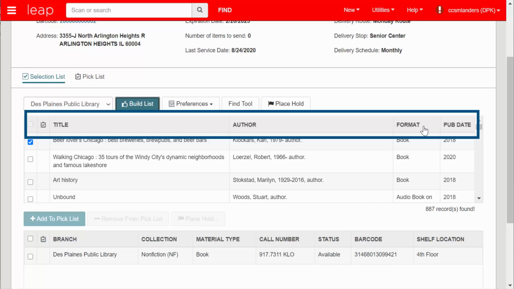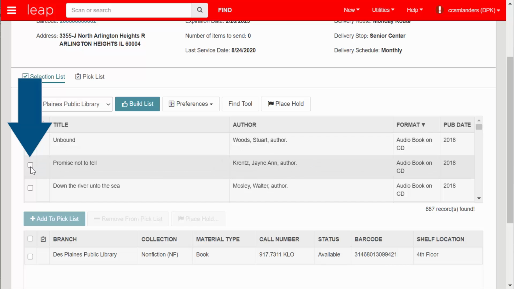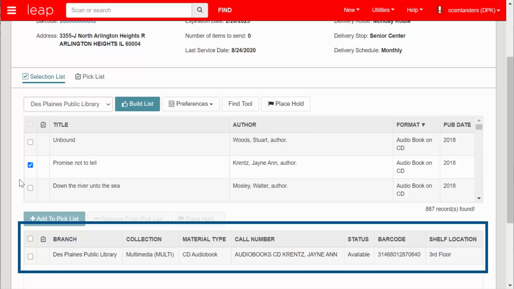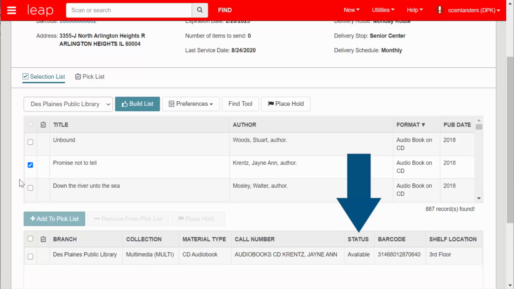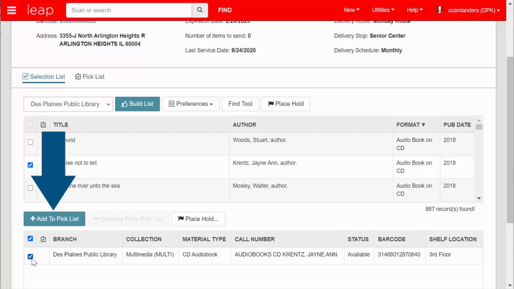I'm going to click on Format to sort the list by what type of item it is. Click on the checkbox next to the title to view copies at your library. This is where you can tell if a copy is available or checked out. To add an item to your Outreach pick list, select the checkbox next to the item and click Add to Pick List.